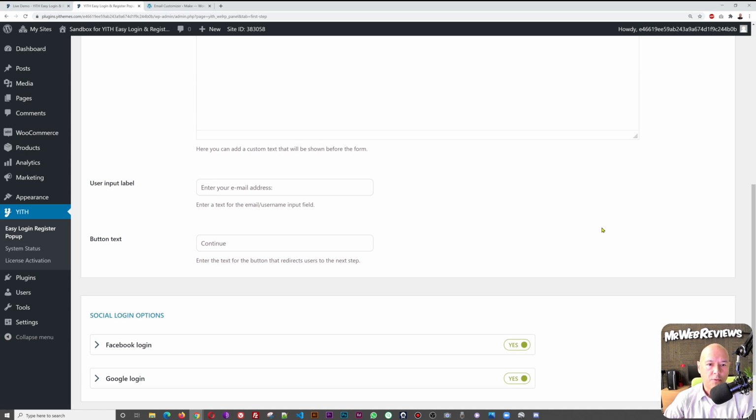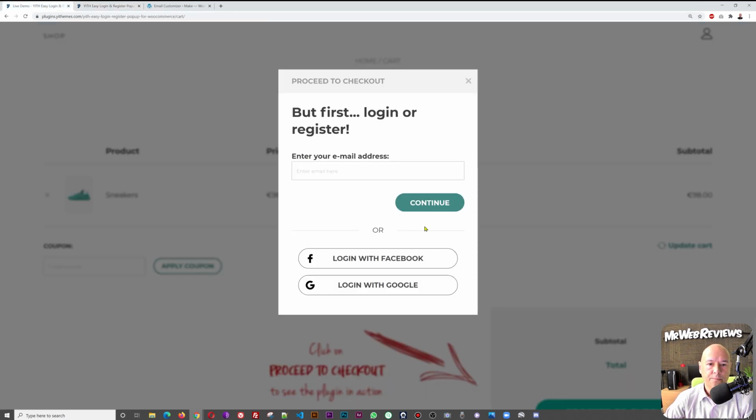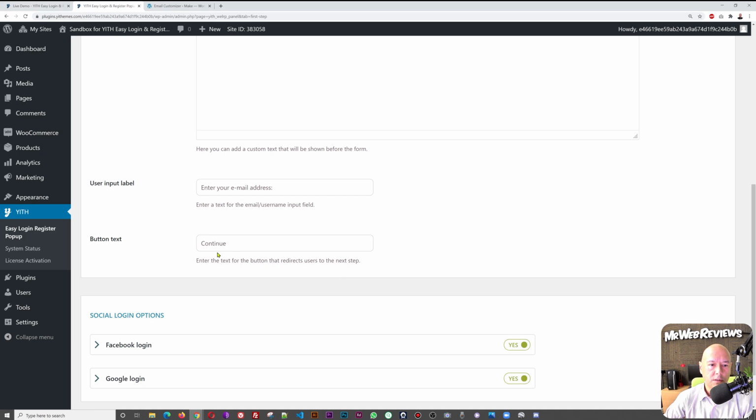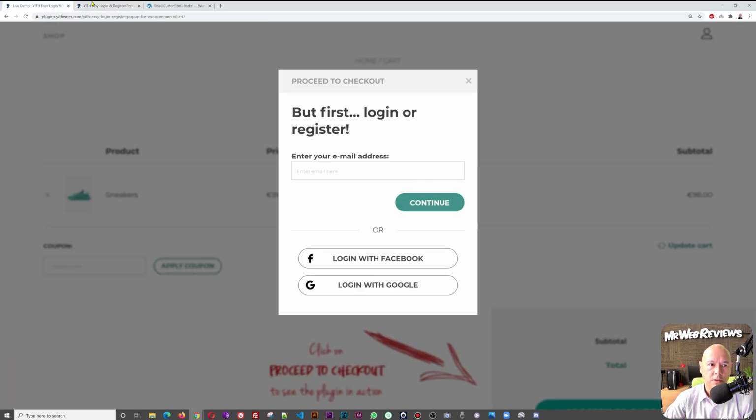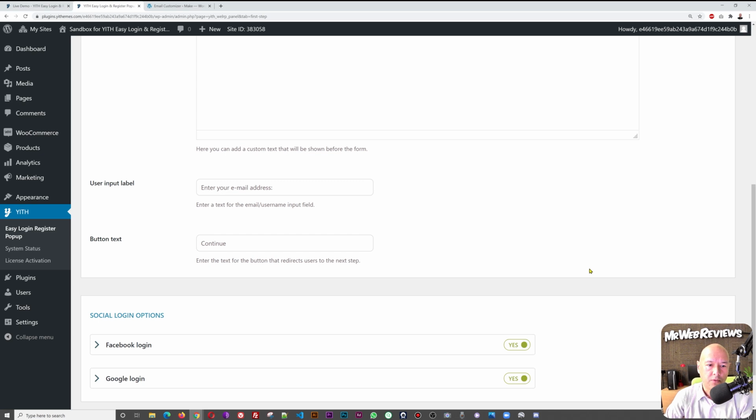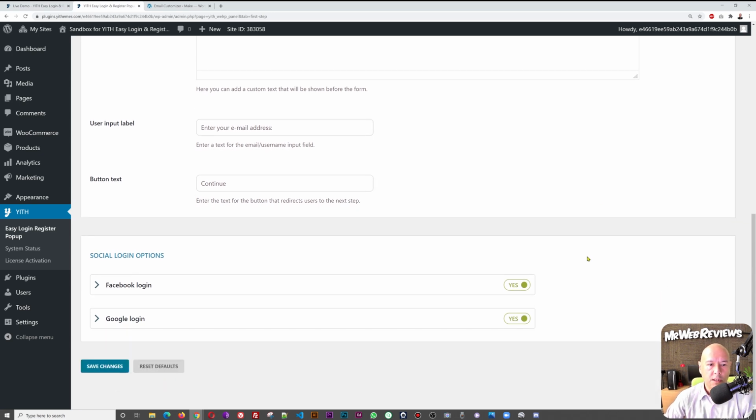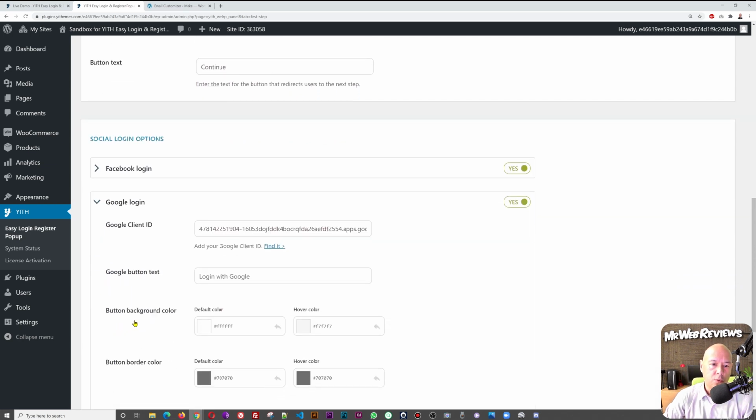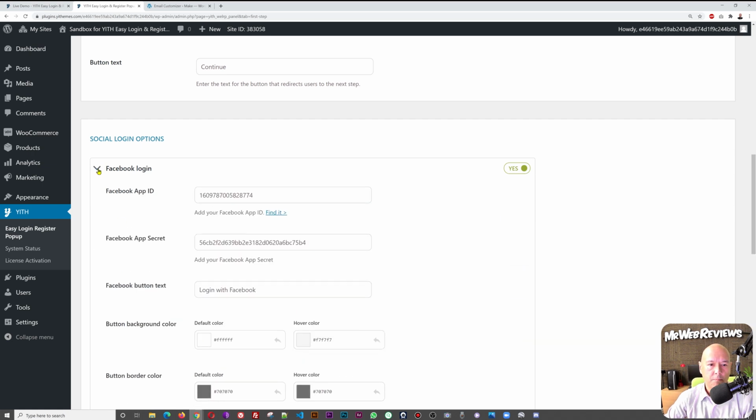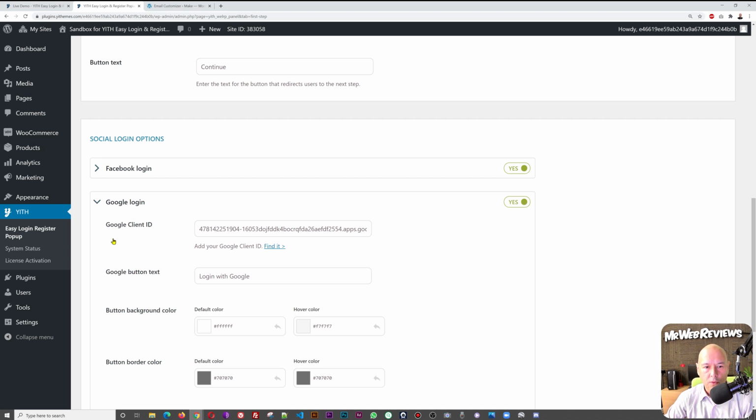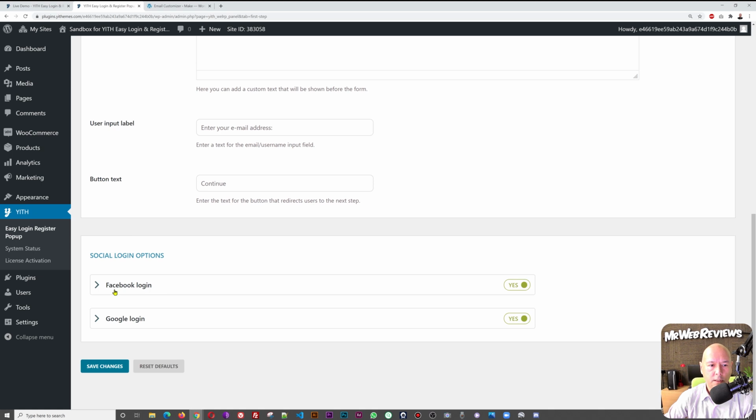And then you have a few more options here. "Enter your email address," and then "Continue." So all these can be modified and changed, obviously. And then we have our settings here for the Google login and Facebook login. So you require an API key, obviously, from Google and Facebook. I will not go through this in this video, but please feel free to look it up online. But you need to create an API key in order to have those working on your website.